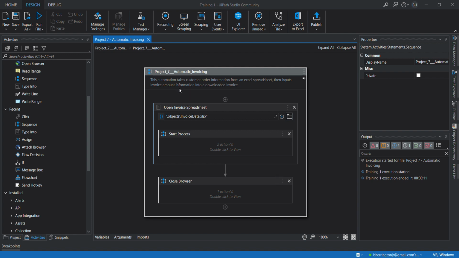So ultimately, this automation takes customer order information from an Excel spreadsheet, then inputs the invoice amount information into a downloaded invoice. So the goal of this automation is to take customer information that was on an Excel spreadsheet and then generate some PDF invoices to make the process of potentially billing a lot easier.